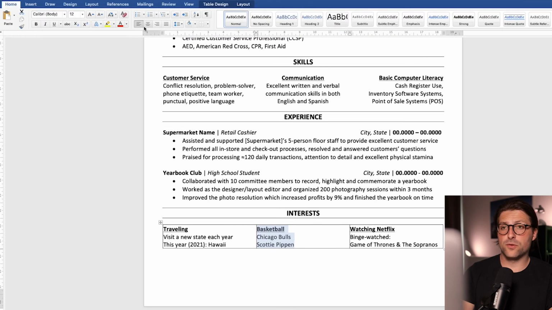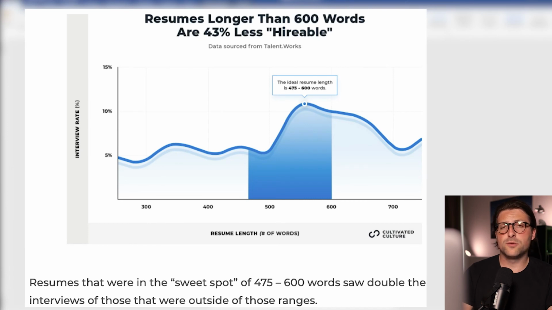Now keep your resume short, concise and to the point. Recent data shows that the ideal resume length is in between the 475 to 600 words. A stunning 77% of the resumes were outside of that range.